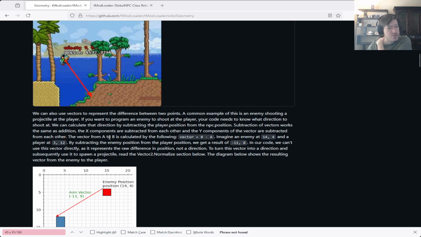The vector from A to B is calculated by the following. Vector is equal to B minus A. Imagine if the enemy is at 14 and 4 and the player is at 3 and 12. By subtracting the enemy position from the player position, we get a result of negative 11 and 8. In our code, we can't use this vector directly as it represents the raw difference in position, not a direction. To turn this vector into a direction and subsequently use it to draw a projectile, read the vector2 normalized section below. The diagram below shows the resulting vector from the enemy to the player.